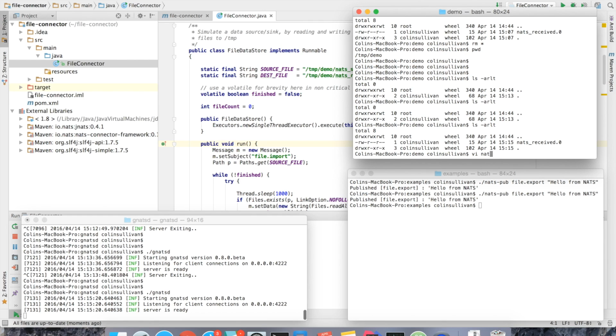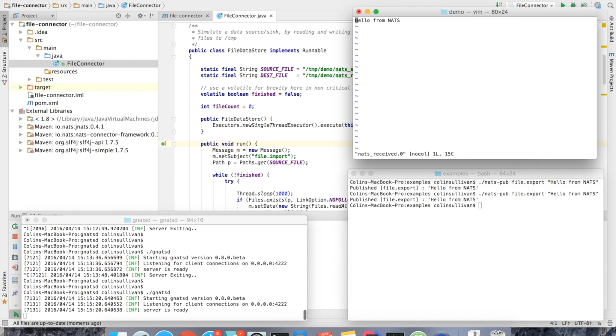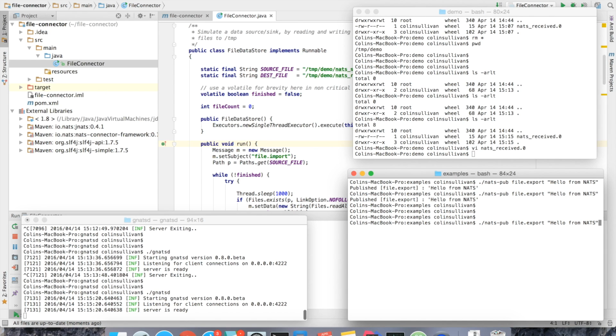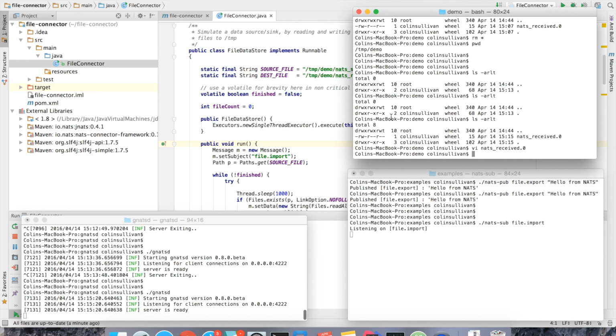We have a file. Let's take a look at the file contents. Should say hello from NATS. Hello from NATS. All right, so we've got the file connector working from NATS to generating files. Now let's go ahead and try this the other way around. We're going to use NATS sub on file import. By the way, NATS pub and NATS sub are the examples, the Go examples you'll find in NATS.